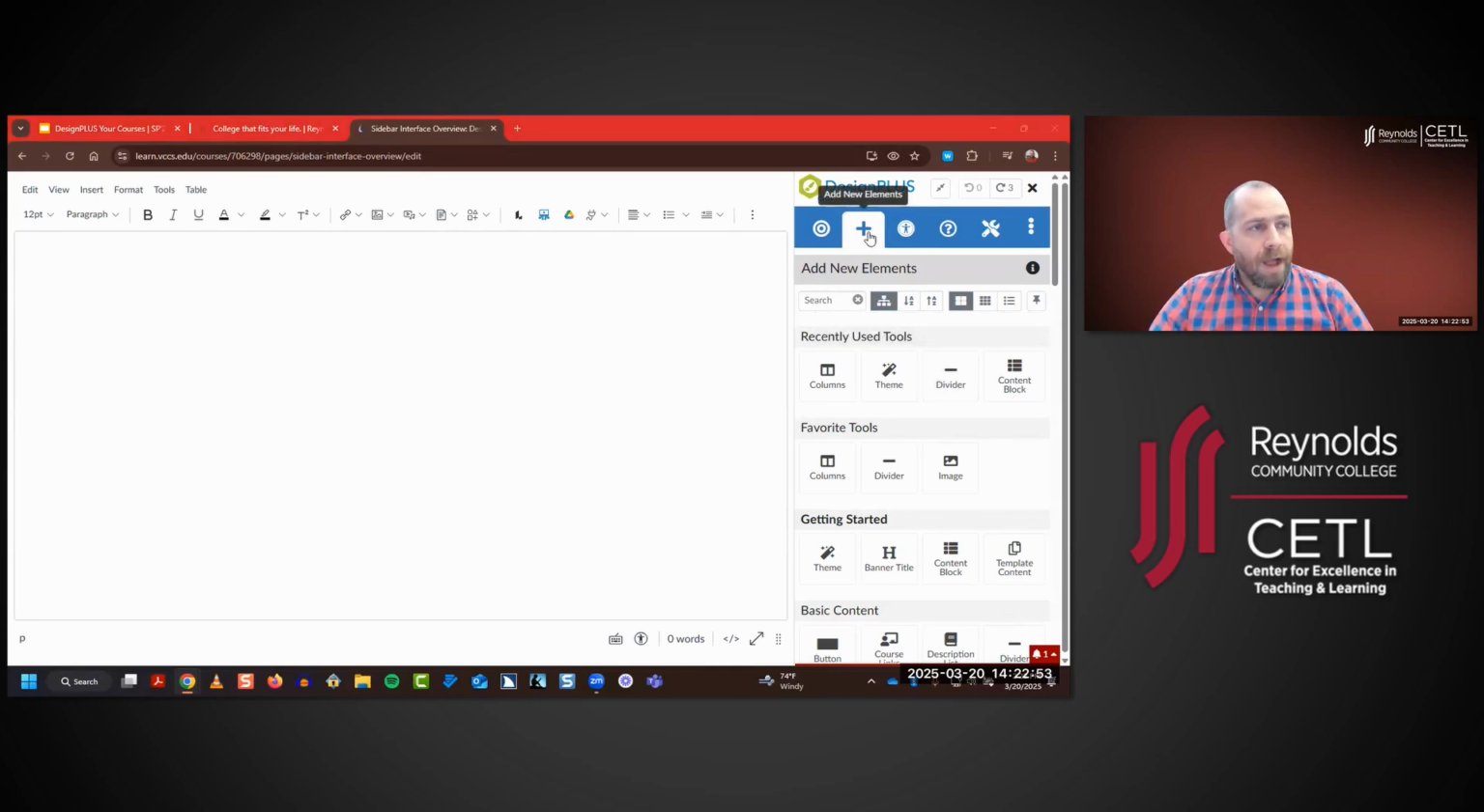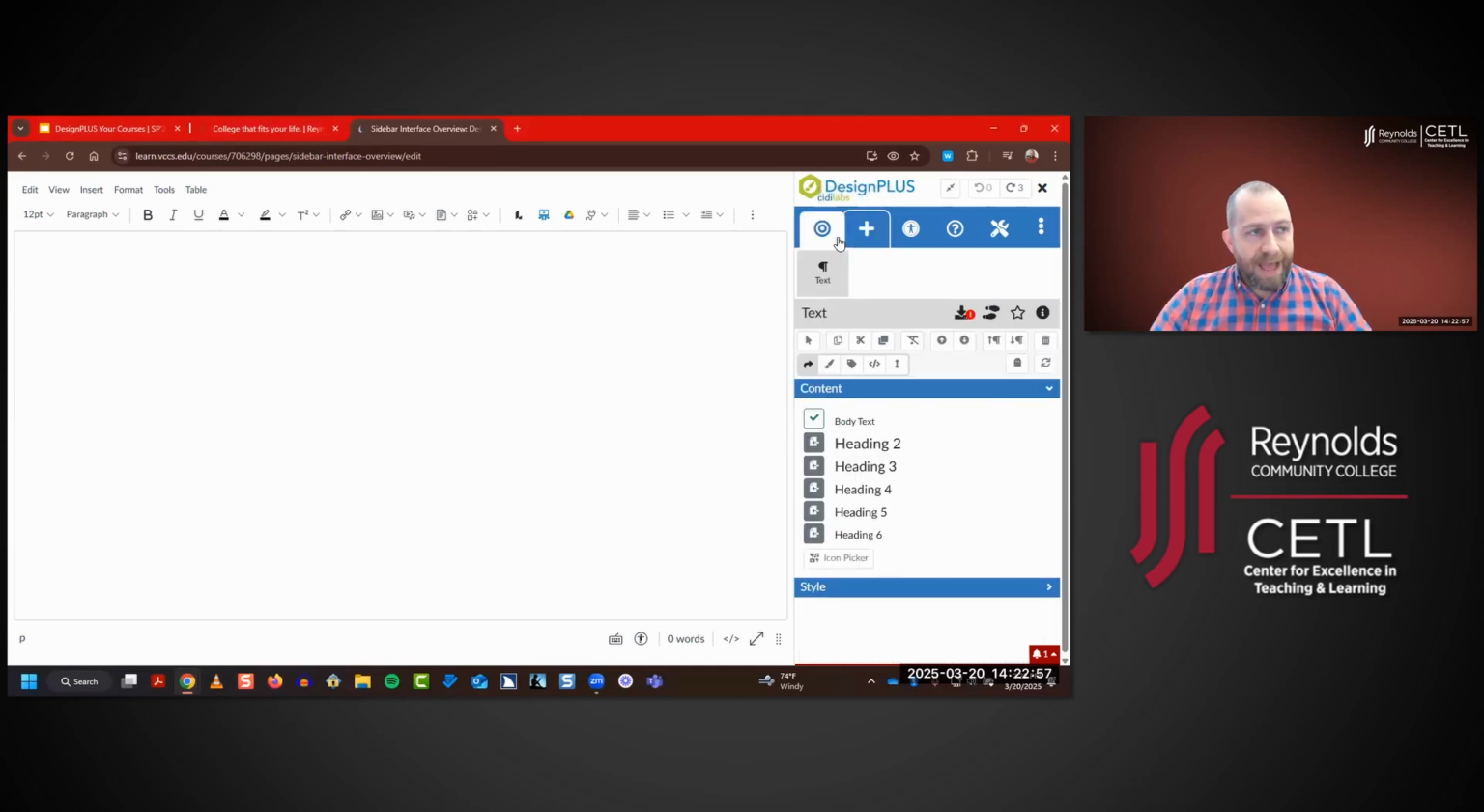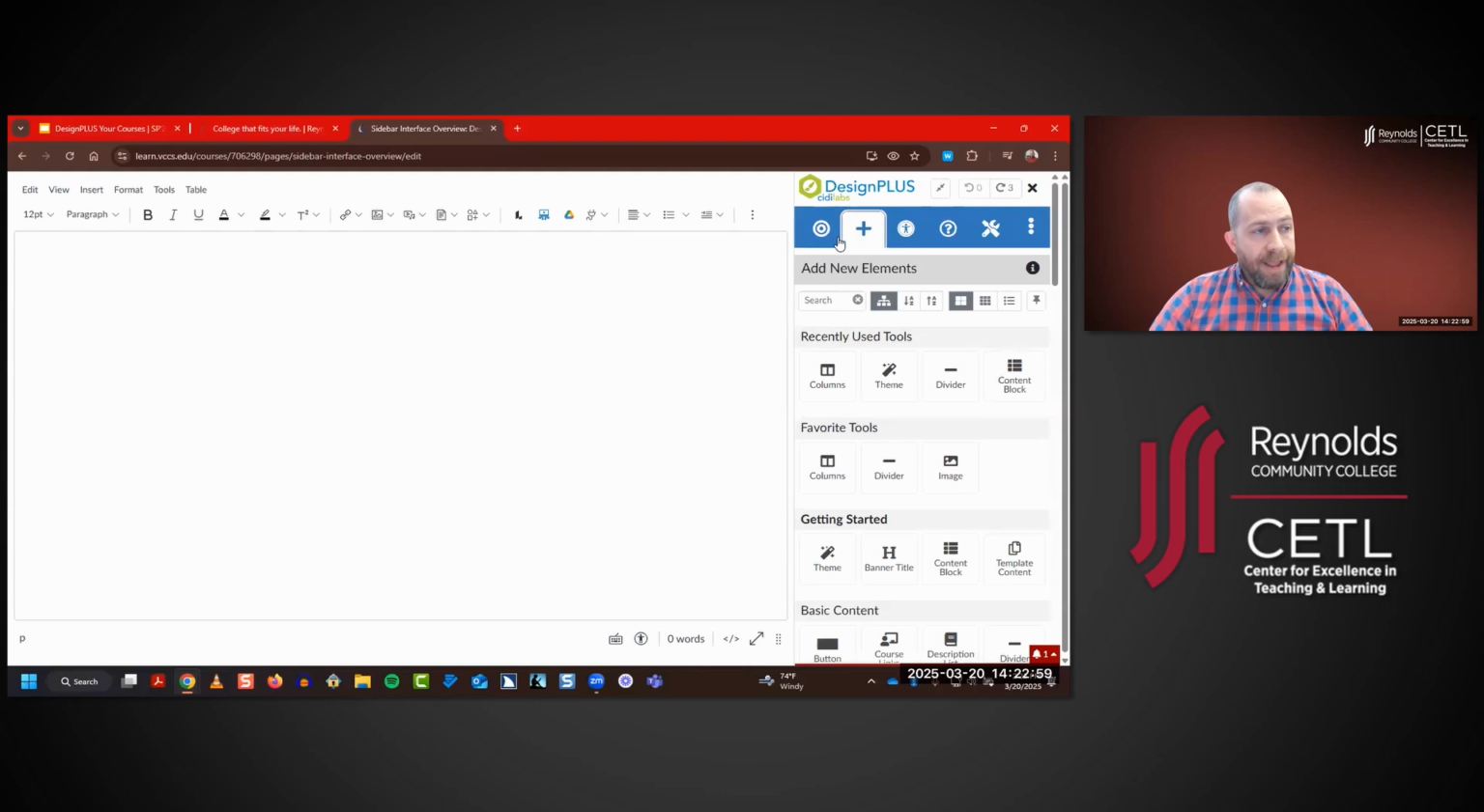Okay, so I'm going to start in the Add New Elements, that plus tab. It's always a great place to start. We're going to add a new element. And here we've got a couple things to take a look at. We've got a search bar, which I use religiously.